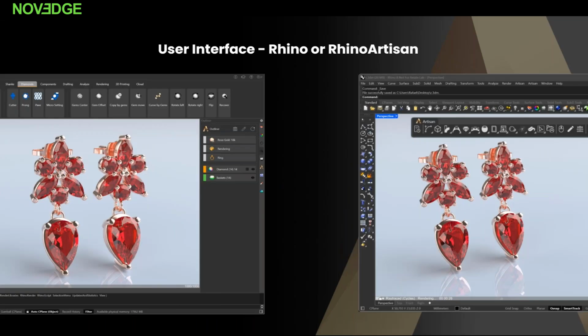Today you will see that we are using both interfaces. We will use the Rhino interface and also the RhinoArtisan interface. Why do we have two? One reason is that Rhino is the standard in jewelry design. Rhino and Rhino plugins are the standard in jewelry design. But we created another interface in order to allow you to learn faster. This interface is focused on reducing the learning curve. If you are a Rhino user, you can use RhinoArtisan in your Rhino interface, and if you are a beginner, you can use the RhinoArtisan interface. It's exactly the same functionality, everything.